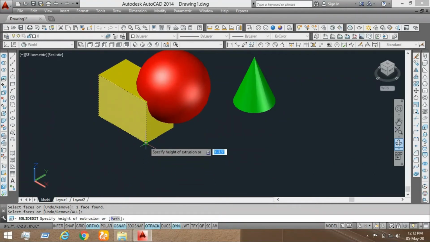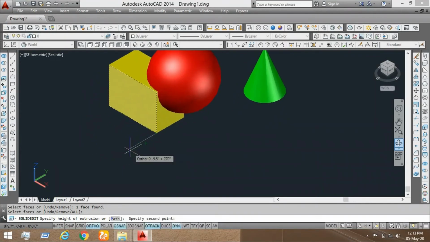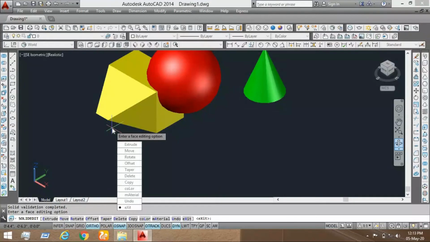So first of all, you have to pick any point on an edge or corner of the face. Okay. Now specify the second point. You can also give the distance. I give 10 inch. Okay. Press enter. Okay. Now here it is asking for the angle. I will show you that angle after. Next step. Now press enter.